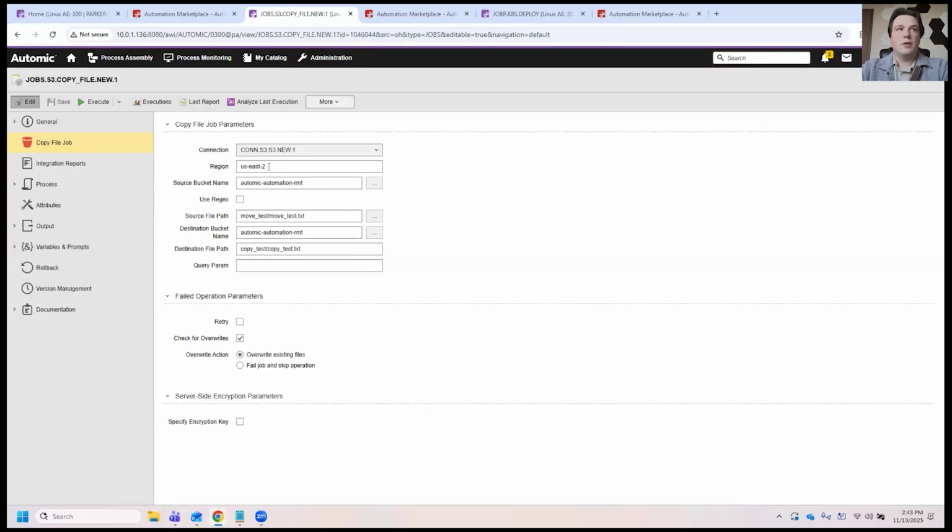All right, getting down there. On the copy, similar to the move, we're going to take a source bucket and then a destination bucket. In this case, as mentioned, they're going to be the same. So what we're doing here is we're moving just between different folders. We're moving move test.txt to then copy test and copy test.txt. Same query parameter, and then all the failed and retry operations if we'd like. Same with the server-side encryption.